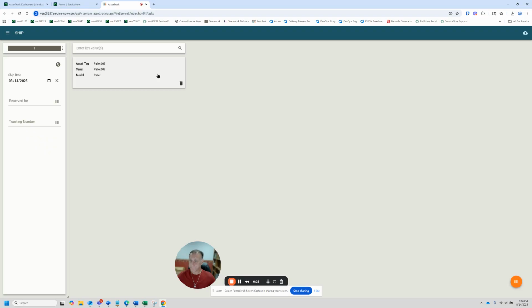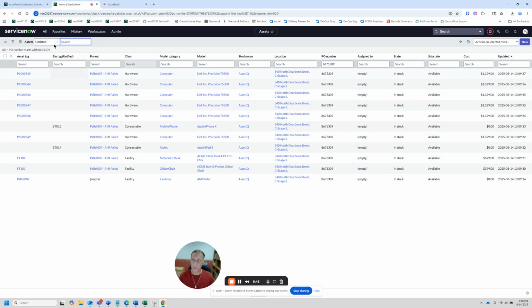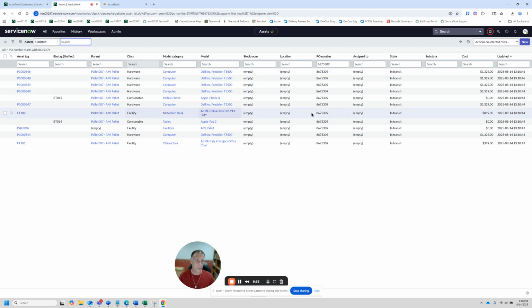So I scan my palette. I am shipping them. It doesn't matter where I'm shipping them to. The point here is that they're no longer in stock and available. They are now in transit. So when I upload this ship form, now what should be happening when that magic is working in the background is in the forefront when we go and look at them, they're all going to go from in stock and available to, dun, dun, dun, they are all now in transit. Our assets and our palette are now traveling from our Asset IQ stockroom to somewhere else.